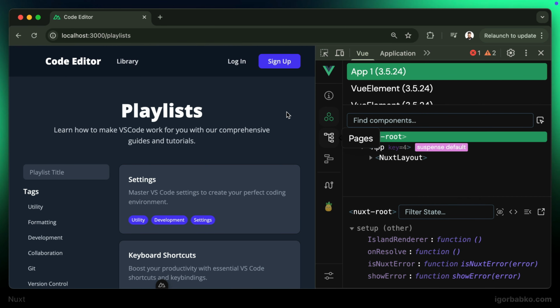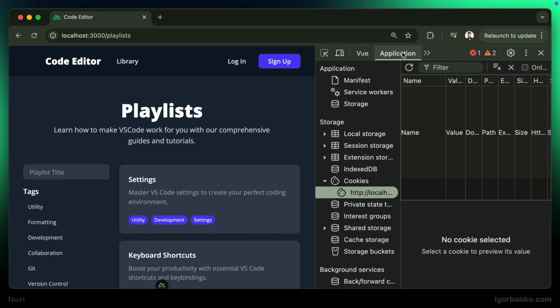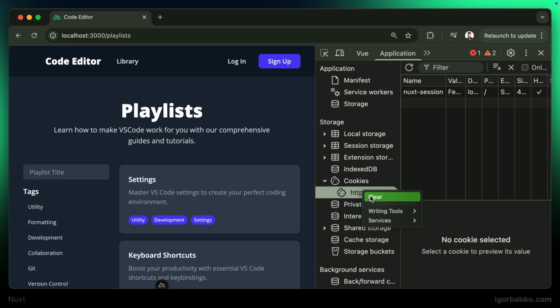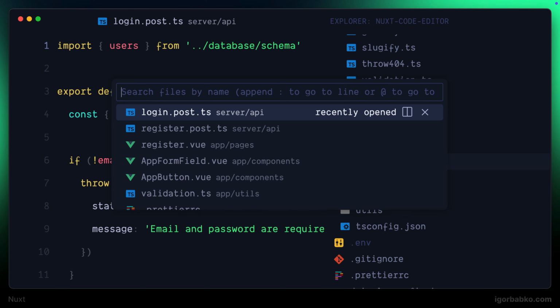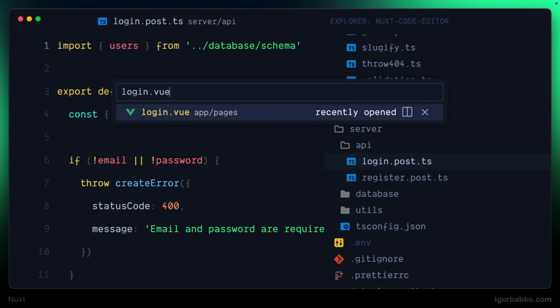Time to implement authentication in a browser. Let me firstly clear session cookie. All authentication logic we're about to write is in the login.vue component. This component shows the authentication form.